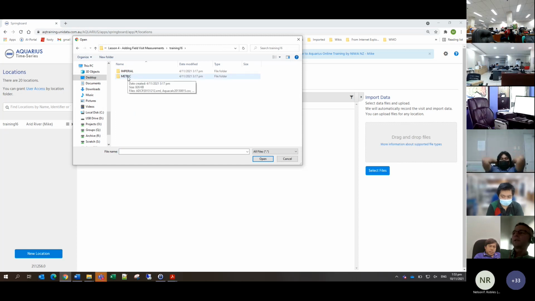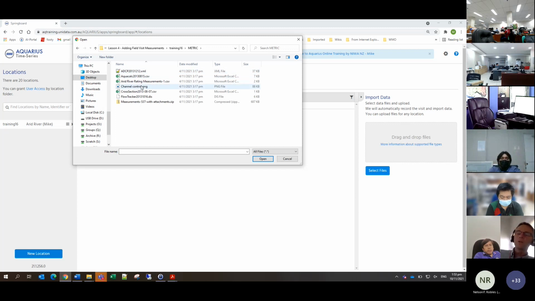We are doing metric entry, so we go to the metric subdirectory, and these are the files that we're slowly going to work through. The first example we're going to pick is this AquaCalc.